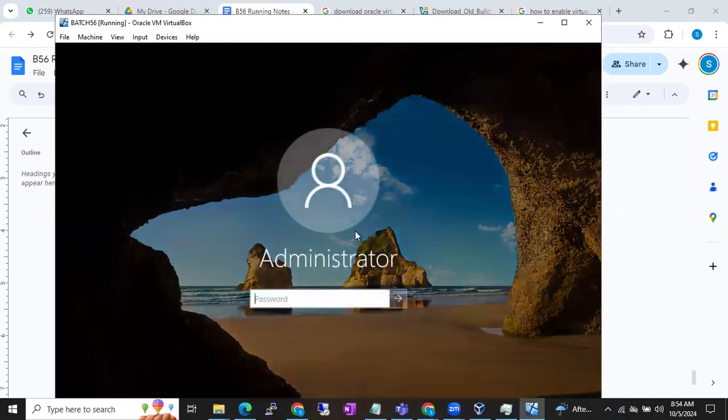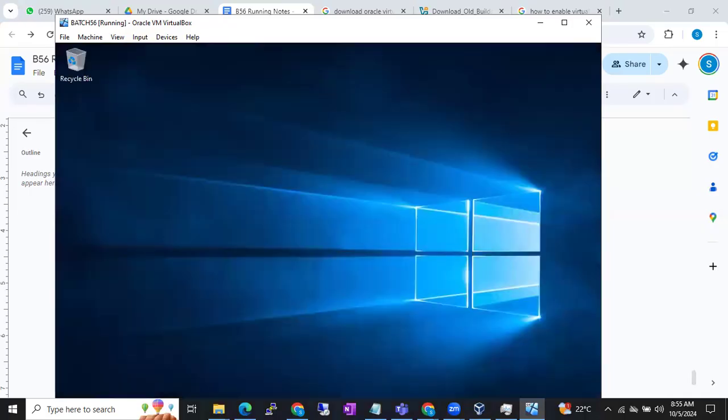Remember, after installing the Oracle VirtualBox, after creating the VM, we gave one password, right? Strong password. I asked you to remember that password. That password you have to give. Okay. Once you give the password, hit enter, then you are able to log into this server. This is your Windows server, guys. This is how it looks like.